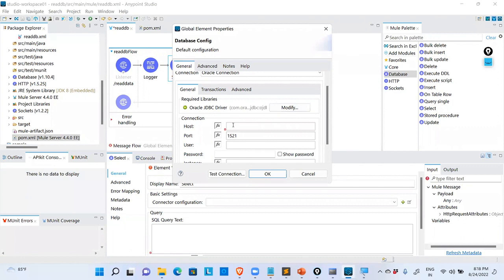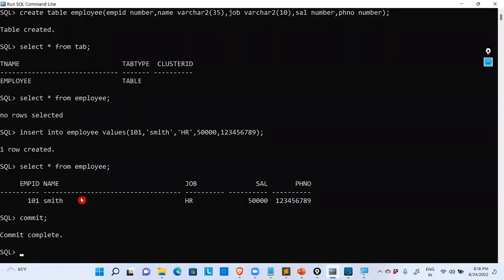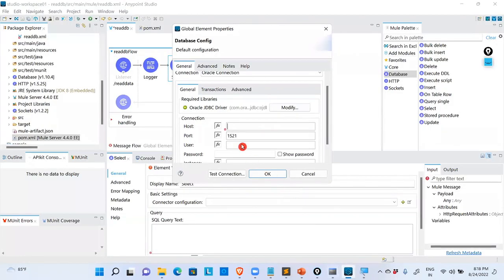The next question is, where is your database? Your database server is available either inside your local machine, or in a remote place. How can we identify that? Most important. In this example, where is my database running? Inside my local machine only, right? Local. So then we need localhost here.